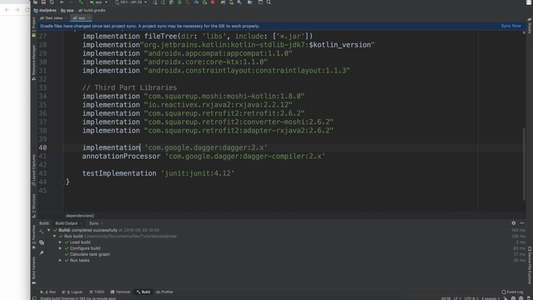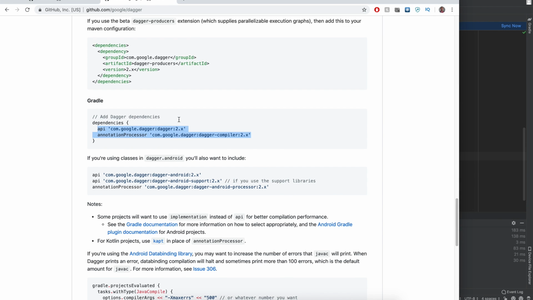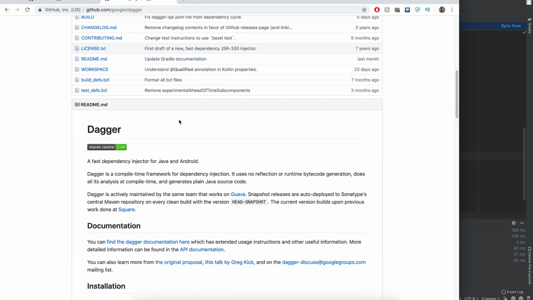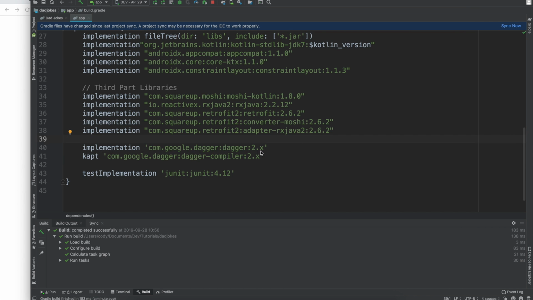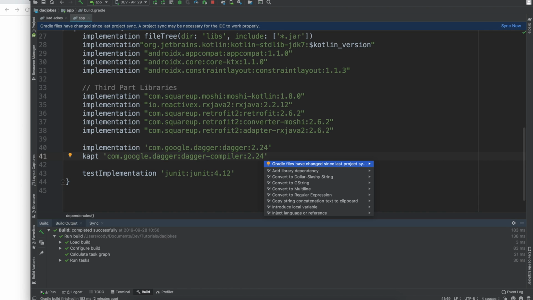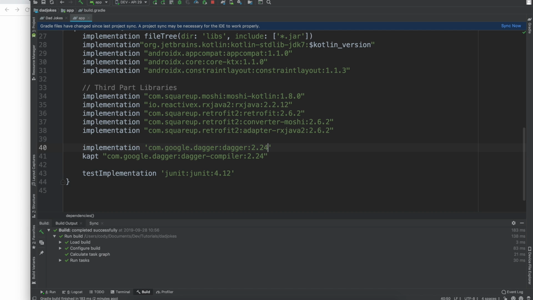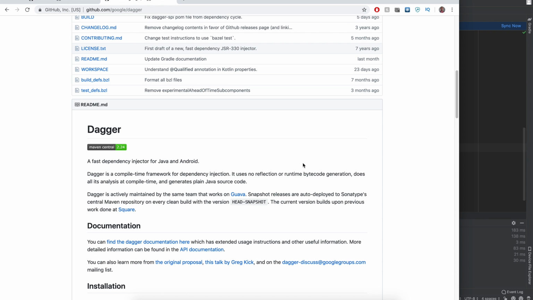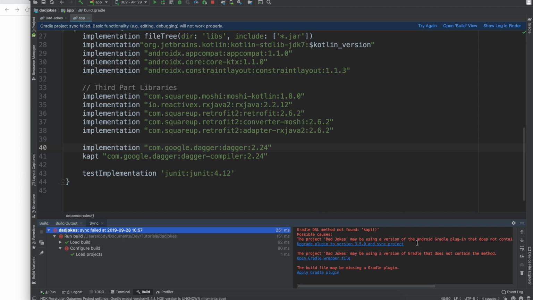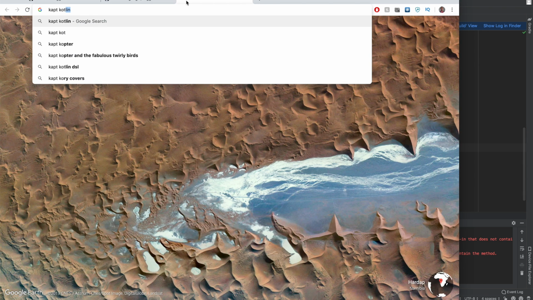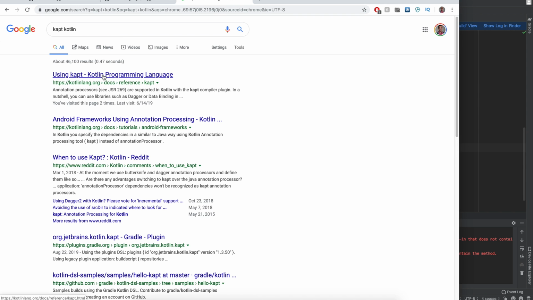I'm going to change this one to implementation. I don't think that one actually needs API. And then annotation processor, since we're using Kotlin, this has to be updated to kapt. It's the Kotlin annotation processor. And then the version is 2.24, not 2.2.4. Convert that to the G string. And then when we go to sync, it's going to fail because we are not able to find kapt. So kapt Kotlin, we will go ahead and look at that.